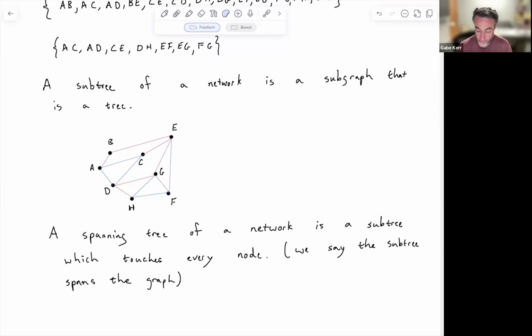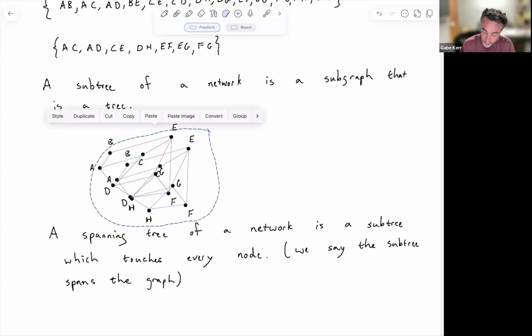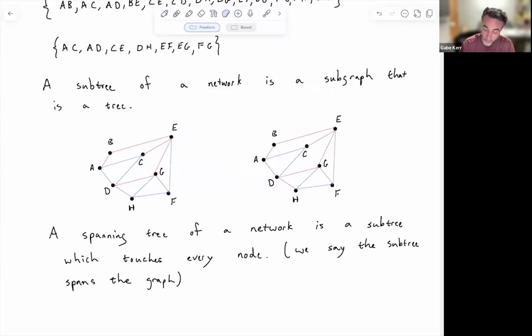If we take this whole thing, let's duplicate it, and let's just take a look. We'll erase the blue edges because they're too distracting, and see what we get. And when you look at it without the blue edges, you can see there's only one path between any two vertices. There are no circuits.